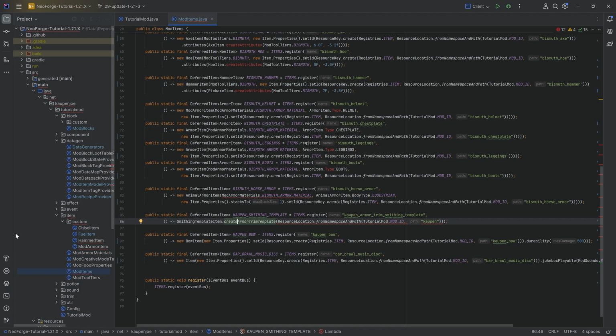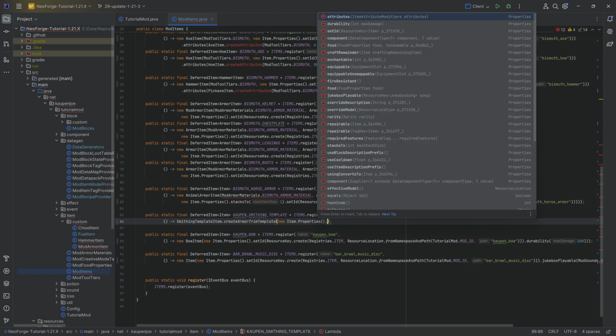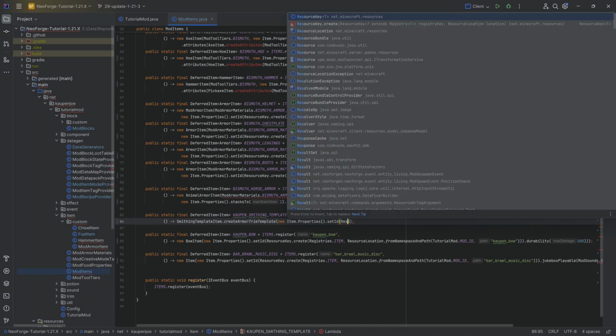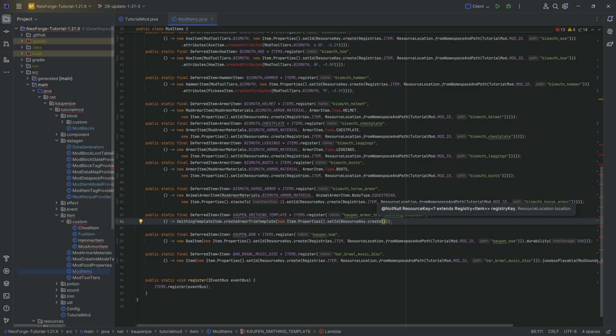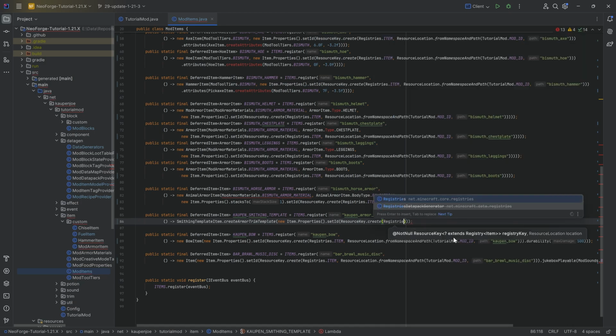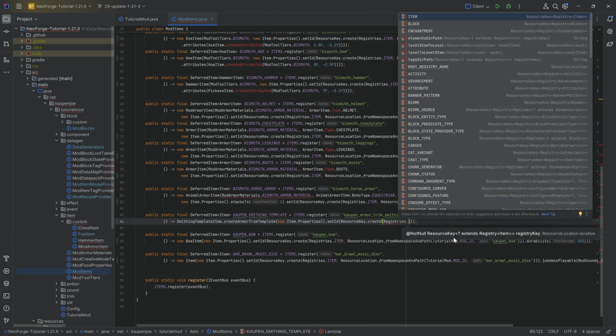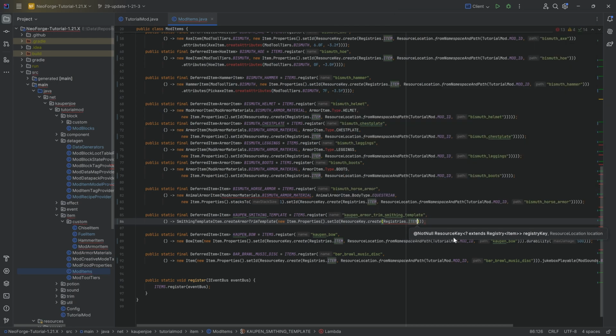So then we have the smithing template. That one needs to change in the following way. It now actually takes in a new item settings over here, or item properties rather. And then it also takes in the ID, set ID, resource location, or resource key actually, of registries dot, this is item, right? Where is it? It is item, indeed.